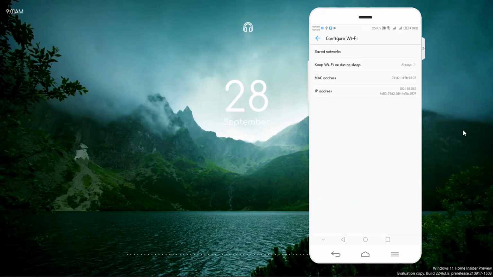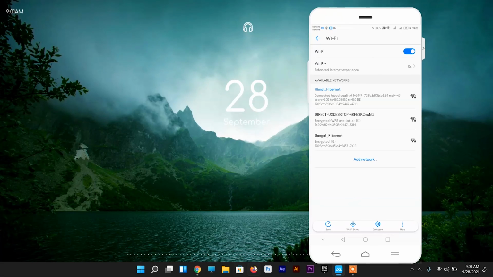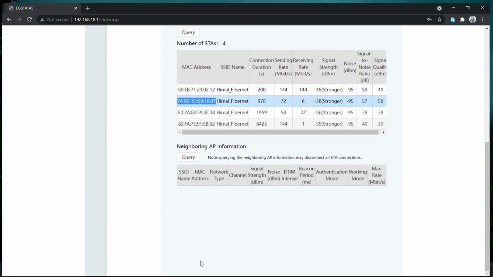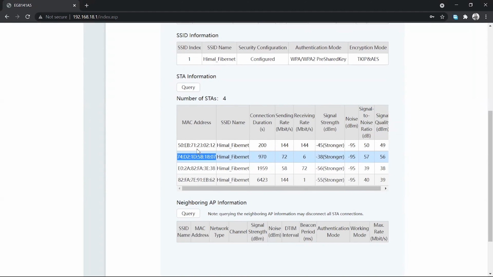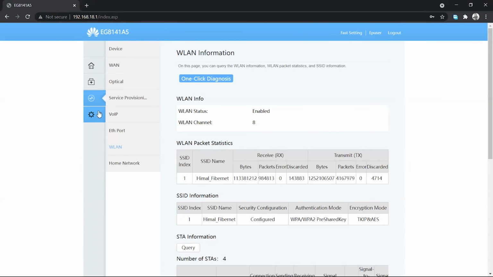74D21D5B1807. So let me go back. So here it is. It is connected to that Wi-Fi network. So what I'm going to do is block this device from my network. For that I'm going to copy this MAC address again, and I'm going to go to the settings.